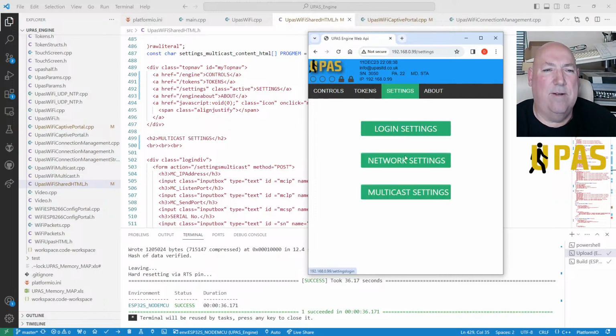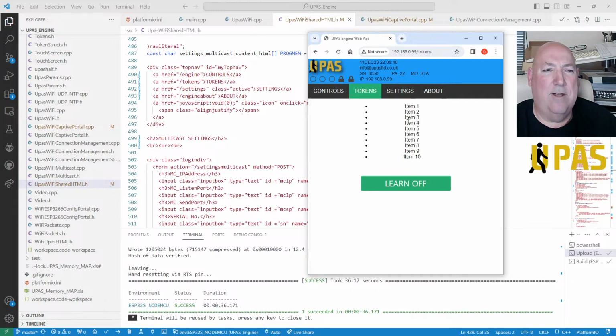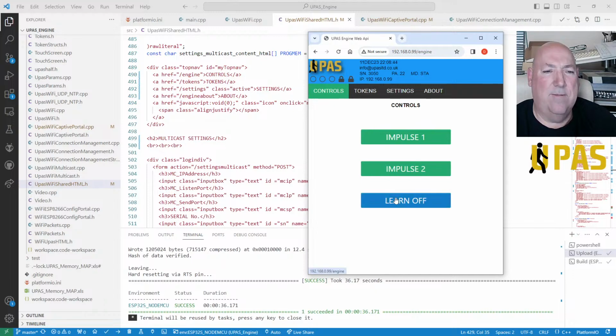Okay, so we've got our tokens list, that's good. Learning's off, back to the engine. Now, we can't go directly to login, but we wouldn't want to once we're in. Why do you want to go back to login? What we need is a facility to log you out. After a certain period of inactivity, it needs to log you out and send you back to the login screen.